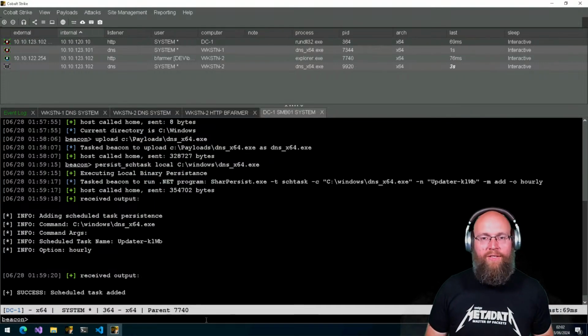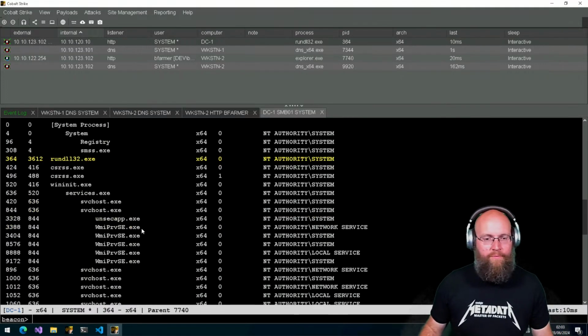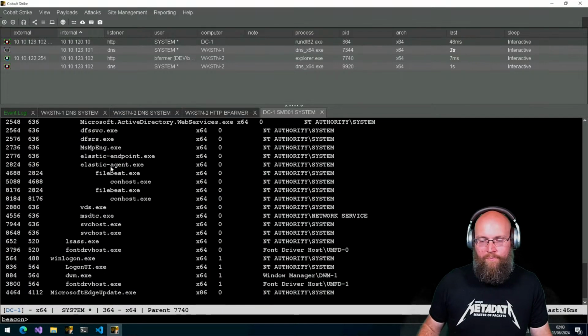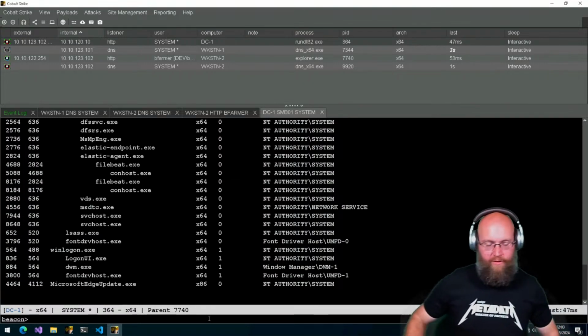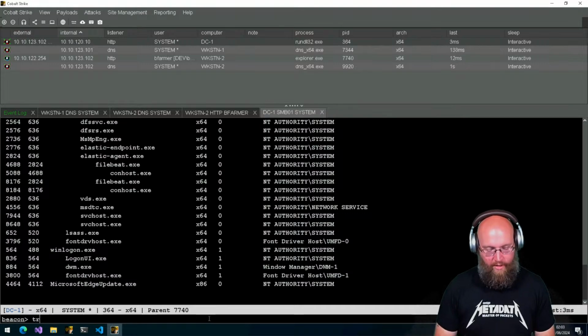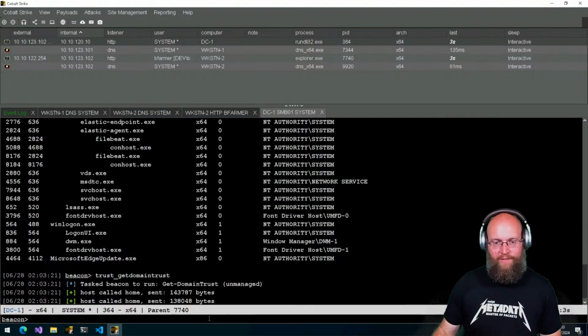Let's look at our processes here on DC1. Where are we? Oh, so we're literally just running in rundll32. Okay, but now, since we're on here, we can do the next part, which is we can look at our trusts, and we can do Get-DomainTrust. Because we're going to have a different view of things from DC1, because it's in a different domain.